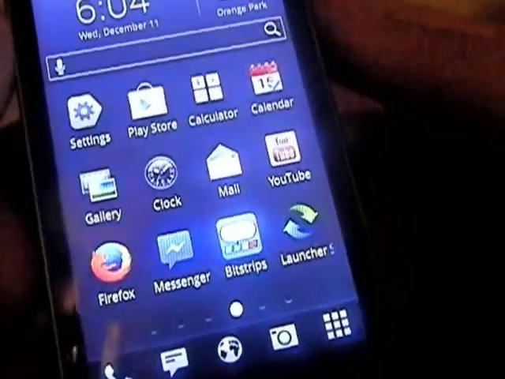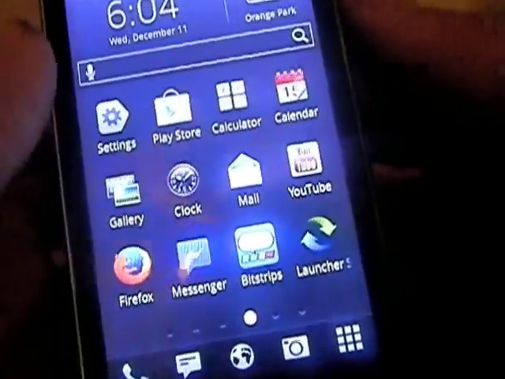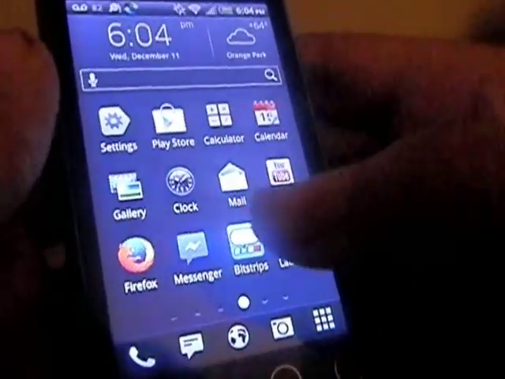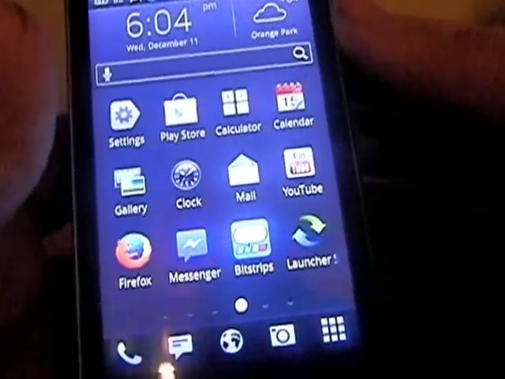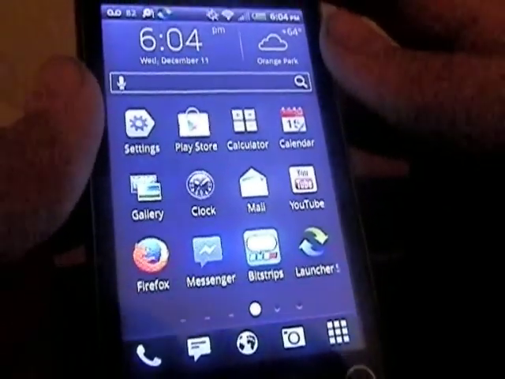Now, I did have the default HTC Live wallpaper on here, and as you can see, it's a gray wallpaper because this is the wallpaper I had used for another test earlier in the day.